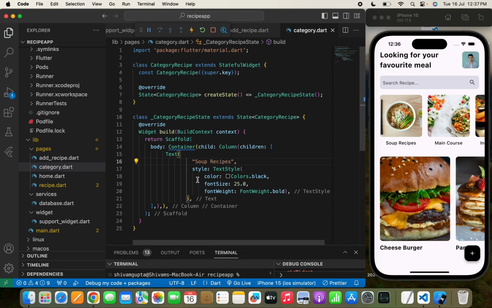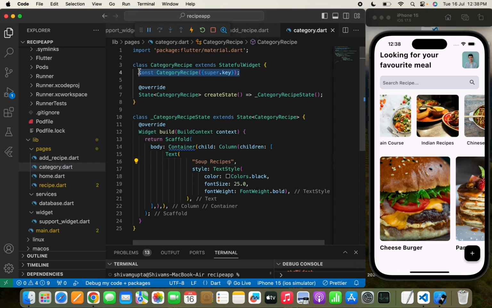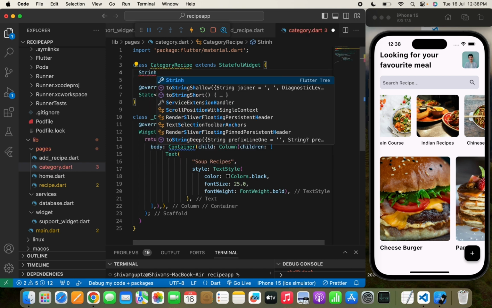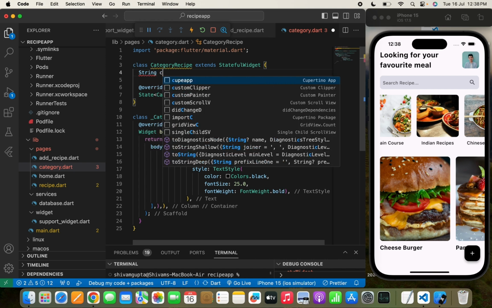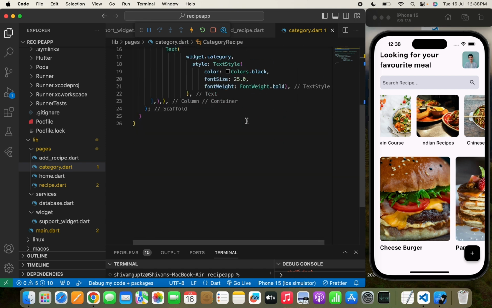It will not be fixed, so it won't only show soup recipes. When the user taps on Indian recipes, we are going to change it to Indian recipes. So we need to keep track of which category has been selected by the user. We'll pass a string, a category, so that we can know which category the user has selected, and we'll pass this dot category and just pass required. Then we'll simply pass widget dot category, and through this we don't need to write a specific category name. It will simply show whichever category the user has selected.